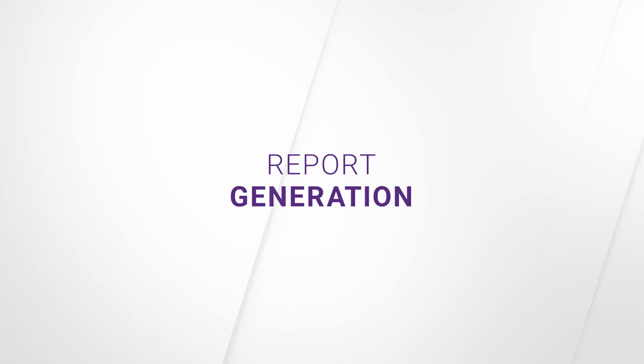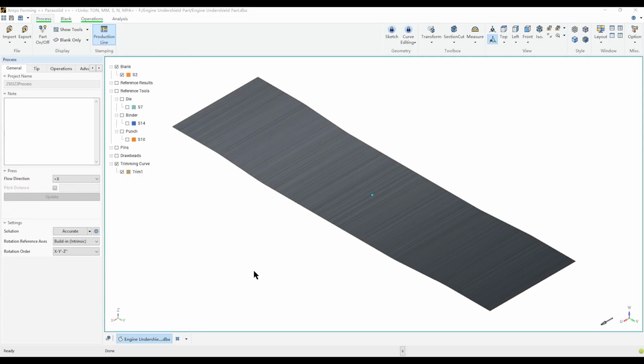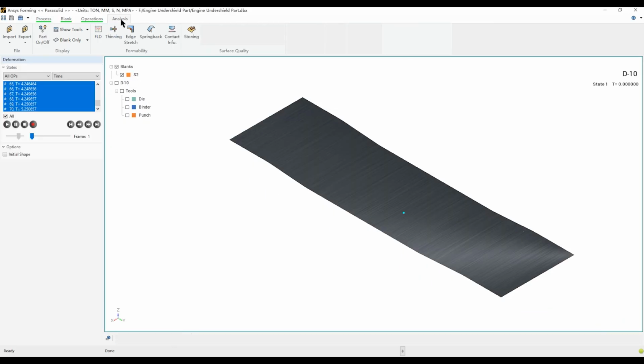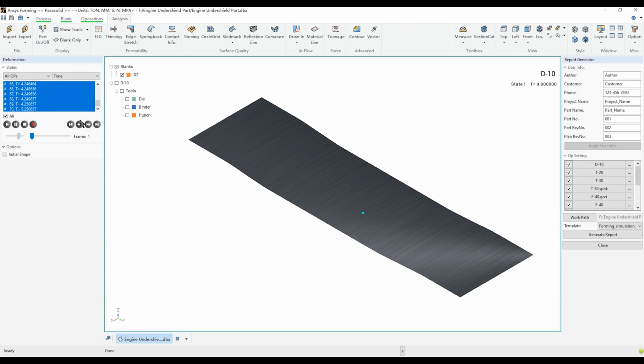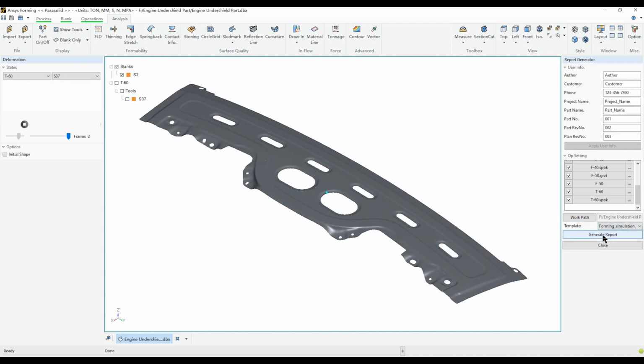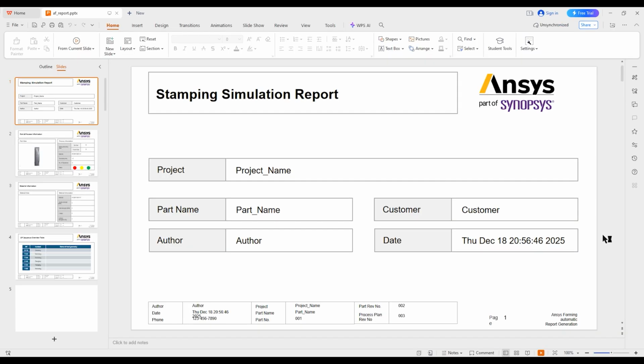After completing your simulation, Ansys Forming 2026 R1 makes documentation a seamless extension of your workflow. With a single action, you can automatically generate a polished project report directly from your simulation data. There is no need to gather screenshots or spend time formatting slides.